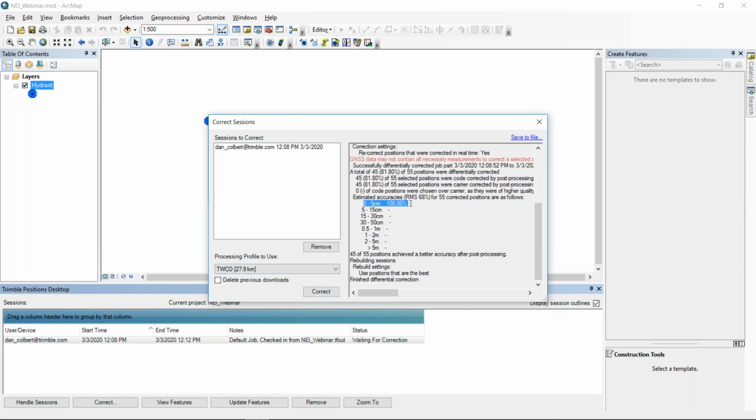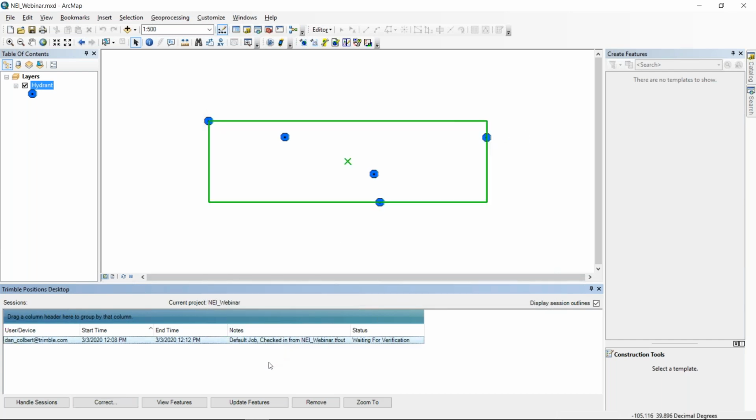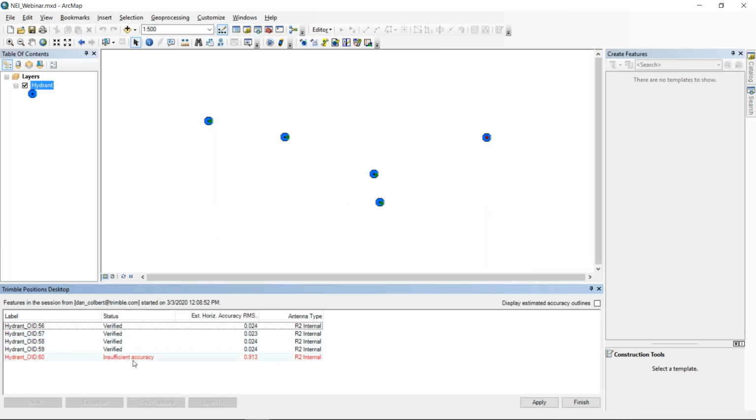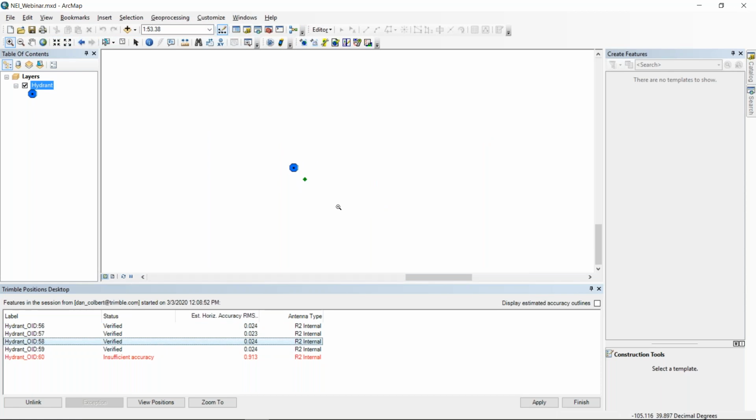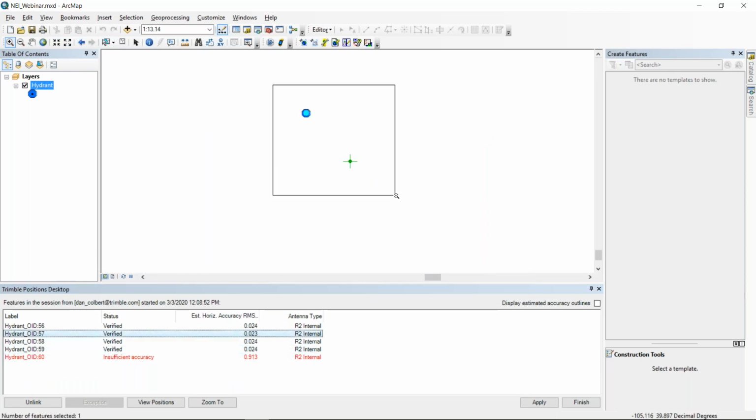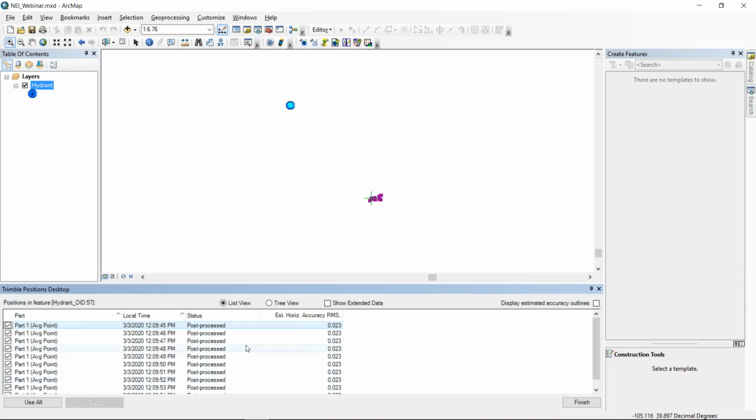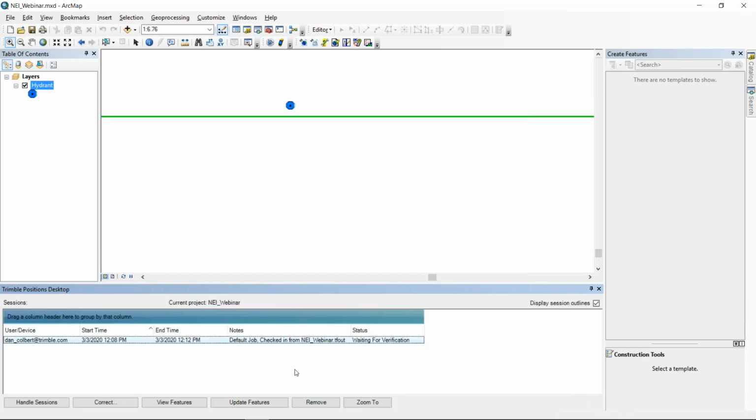You can see that the accuracy of the data that came back was excellent. And now, if we look at the features, you'll see, and I purposefully screwed one up here so that we saw the difference. But if we come back and look, we can see that the horizontal estimated accuracy for those features that were post-processed is in the 2 centimeter range. And if we zoom in on one of these features, we'll zoom in on the southernmost feature here, we can actually look at the individual positions. So we have very fine-grained control over the entire post-processing environment and experience.